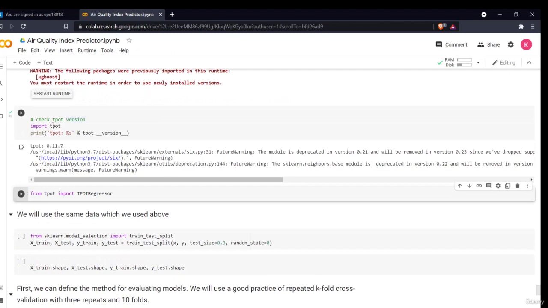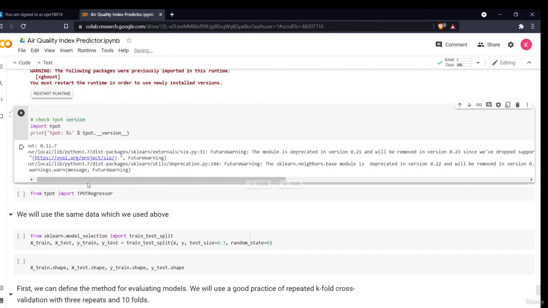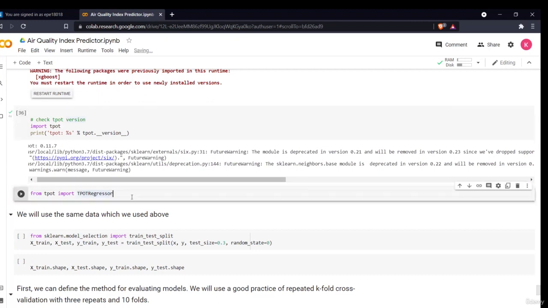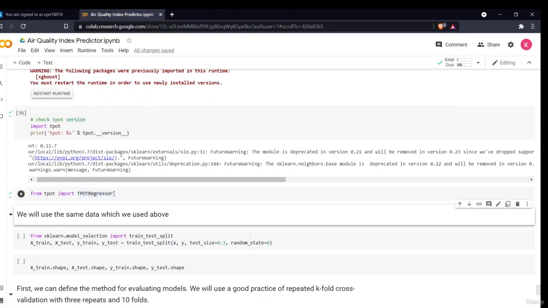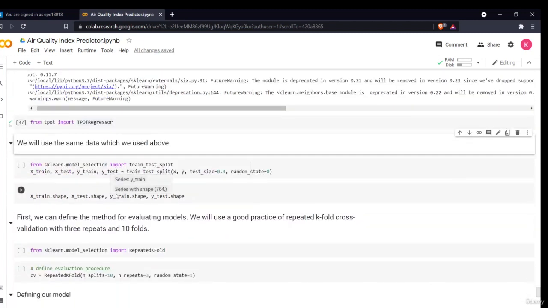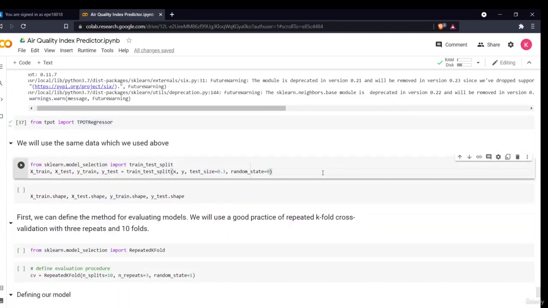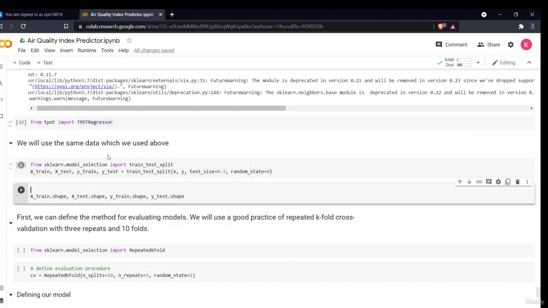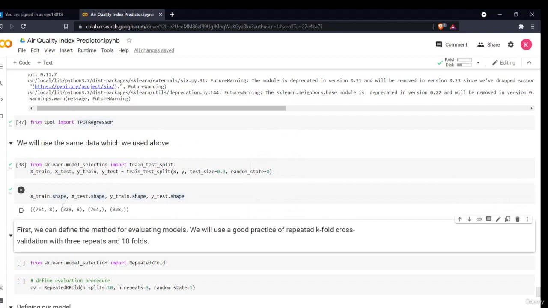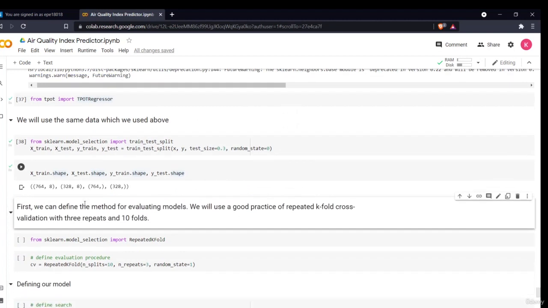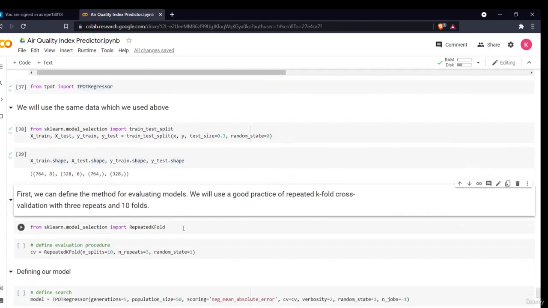So I simply imported TPOT and printed my TPOT version. Then I import TPOTRegressor from tpot, because this is a regression problem. I'm using the regressor, so it will import all the regression libraries present. Then I use the data present above in my column, which is the data I used for my machine learning models, the X and Y. I put it into X train, Y train, and see the shape of my data.